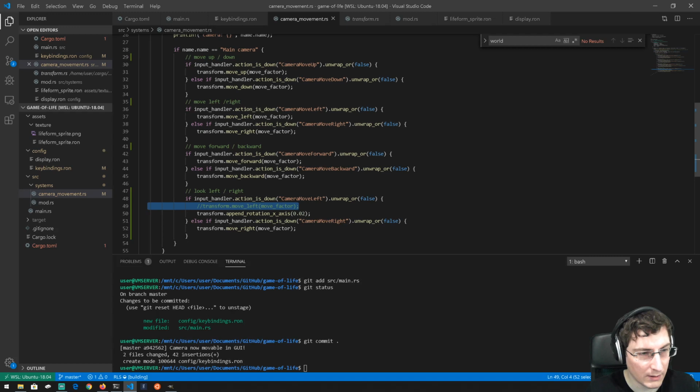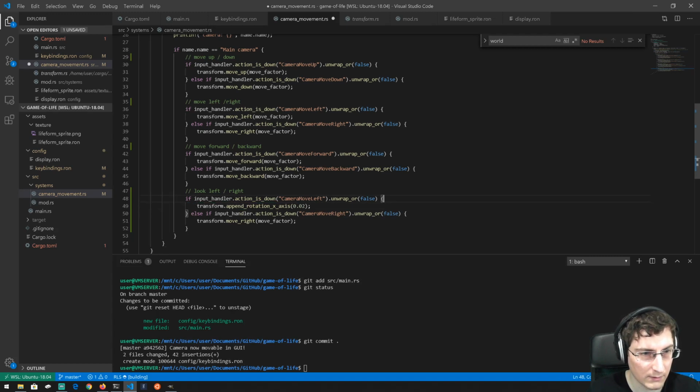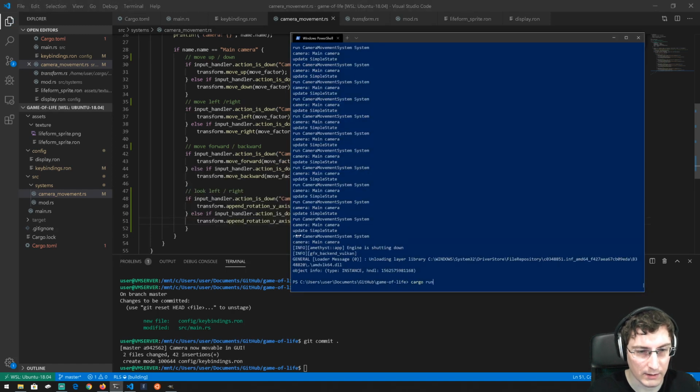So curiously then, instead of move, we should have look, and instead of move, again, we should have look. So curiously, append rotation to X was not the right one. Maybe append rotation to Y, and then I guess that should be the opposite. It should still be Y. Let's try compiling that. Let's see what happens.